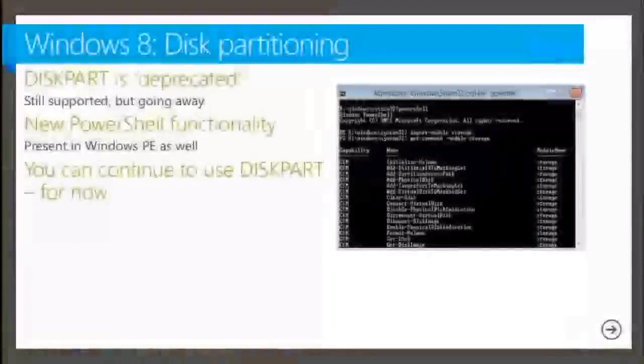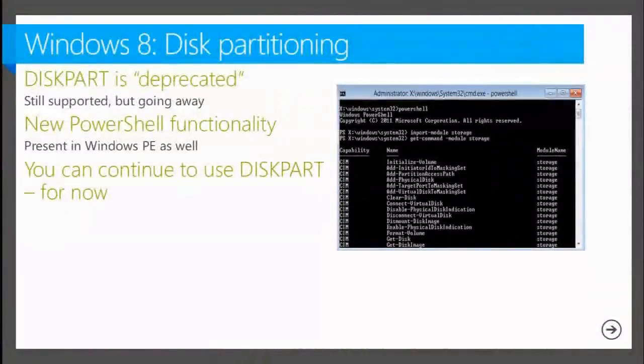So don't think you need to do that tomorrow or the next day, but it is something to look at longer term, especially if you're going to create your own partitioning scripts. It's going to be much easier to do that in PowerShell.